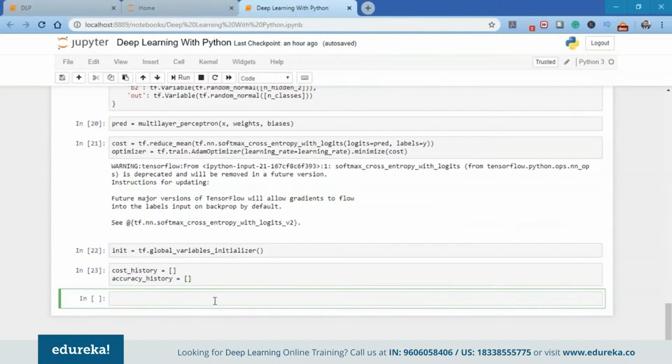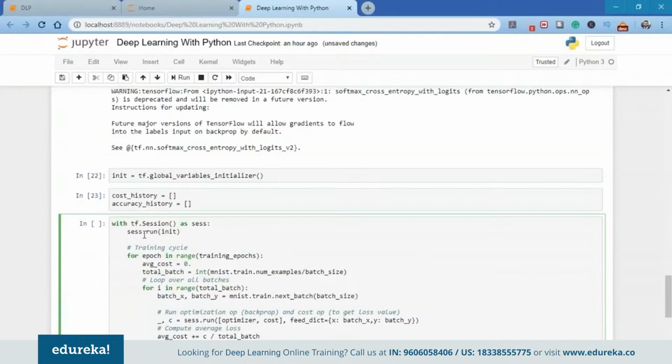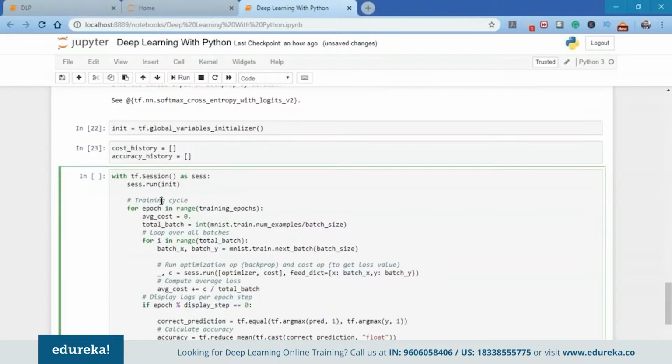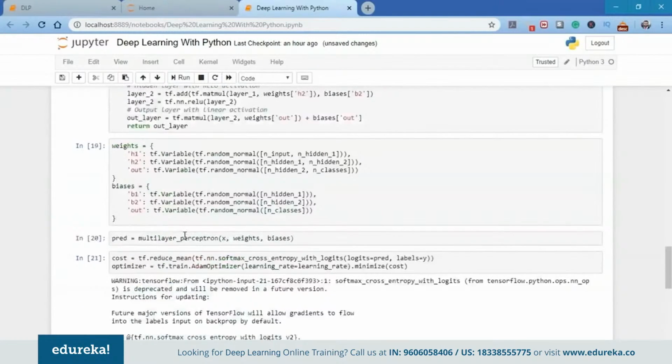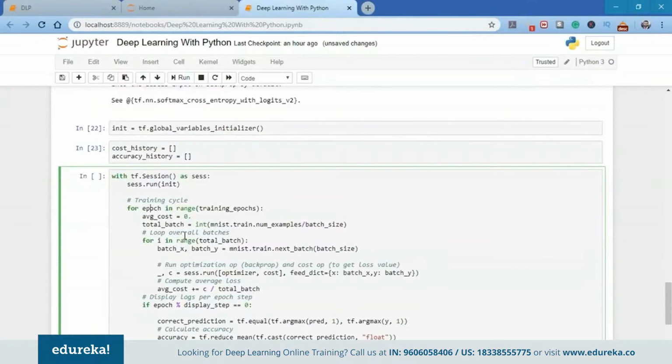So don't be afraid when I show you this code. What we're going to do is launch the graph which we created. For that, we're going to use tf.Session as sess. And then we have the training cycle, for epoch in range training_epochs. The epochs, which we mentioned earlier, are 15, so we're going to train this for 15 epochs.